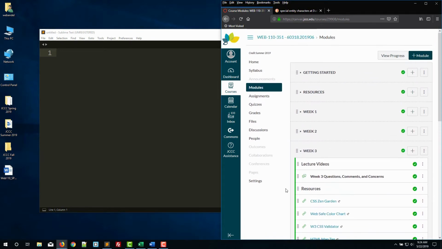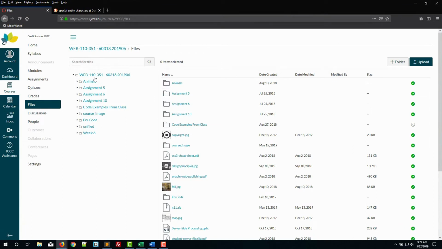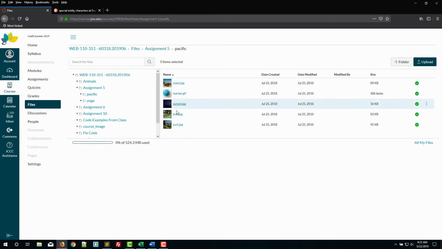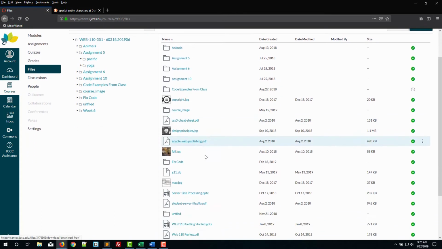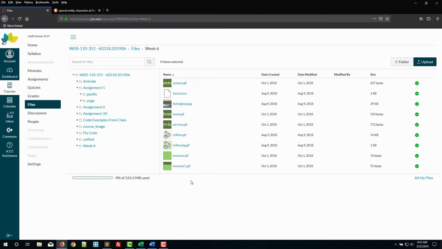I want you to go to Files, and I'm going to make this full screen. We have a bunch of folders in here, and there are some files that you might need throughout the class, especially for working on your assignments, especially when we're working with graphics. For example, for assignment 5, I have a folder in here that has the images for working with assignment 5. You can also get these from the textbook, but as an alternative, I have a couple of these. Sometimes we might have some demos where I want you to go in here and download some files. So here I have week 6. I want you to download this folder.